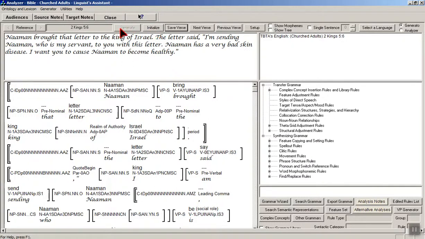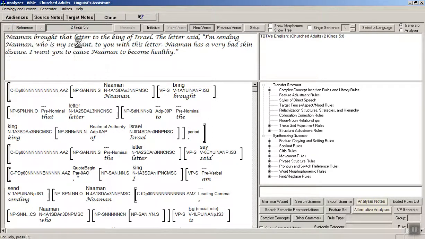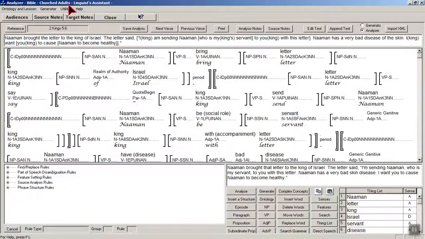Now, the buttons up here, we clicked on Generate. You see Initialize, Save Verse. So I'm going to click on Save Verse. Now it's saved. And if I go back to the analyzer, Utilities, Proposition Analysis, it now says Naaman brought that letter to the king of Israel. So that was the problem before, that it didn't say king of Israel. Okay, well that's the 6th verse of 2 Kings chapter 5, and we'll stop there for today.